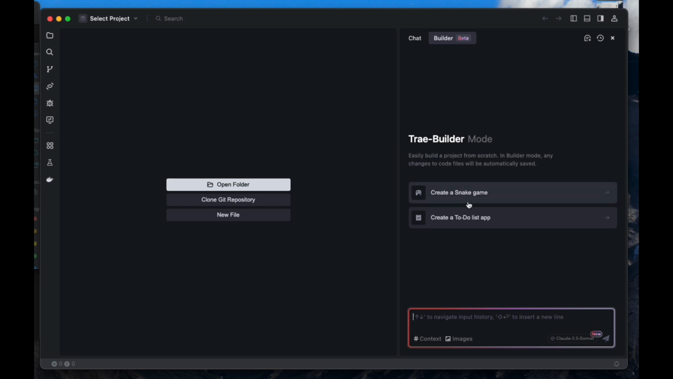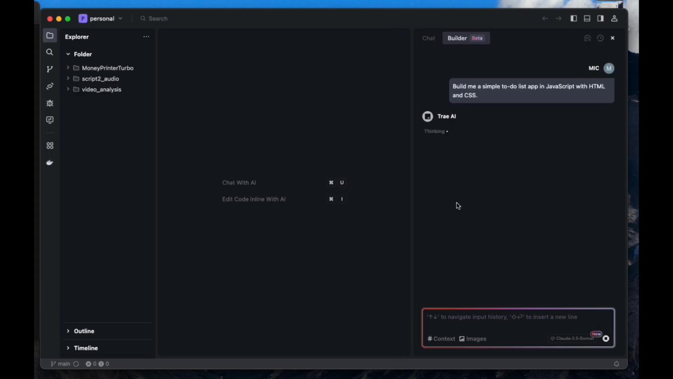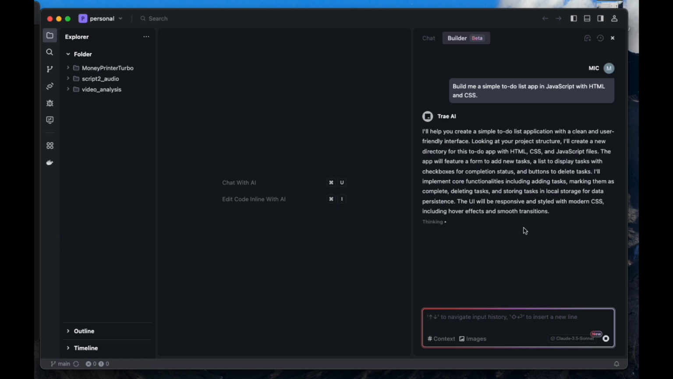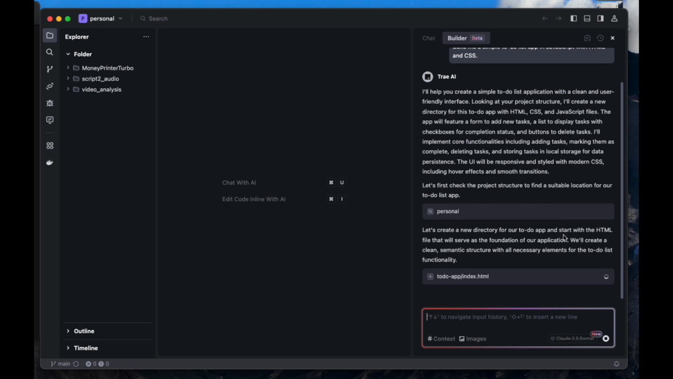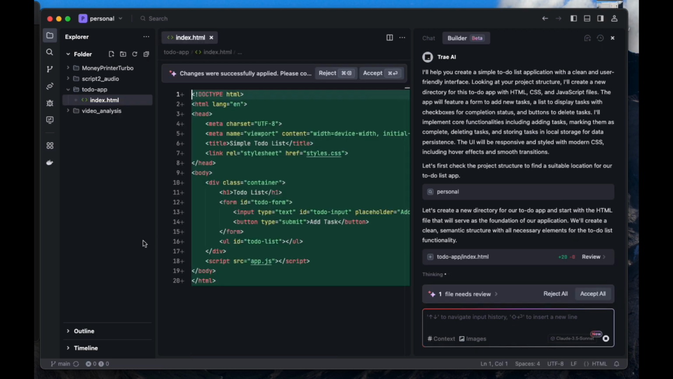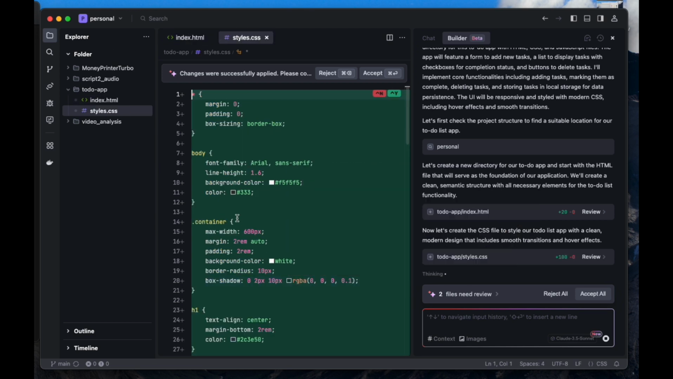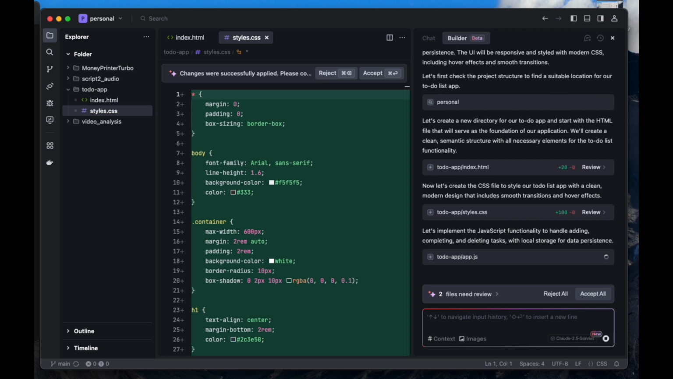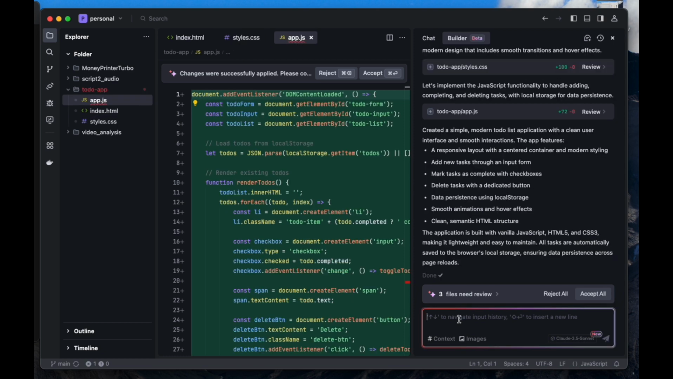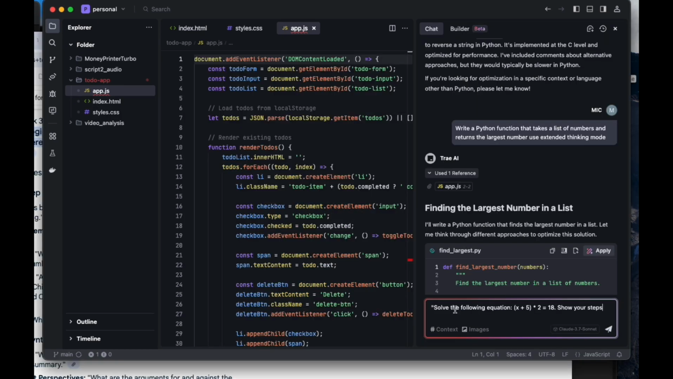Next, builder mode. This is where the magic happens. Switch to builder in the sidebar, and let's create something from scratch. I'll type, build me a simple to-do list app in JavaScript with HTML and CSS. Let's wait a few seconds. Watch this. Trae and Claude 3.7 Sonnet start breaking it down, creating an index.html, style.css, and script.js, all fully functional. It even adds comments, so you know what's going on. In minutes, I've got a working app I can run locally.